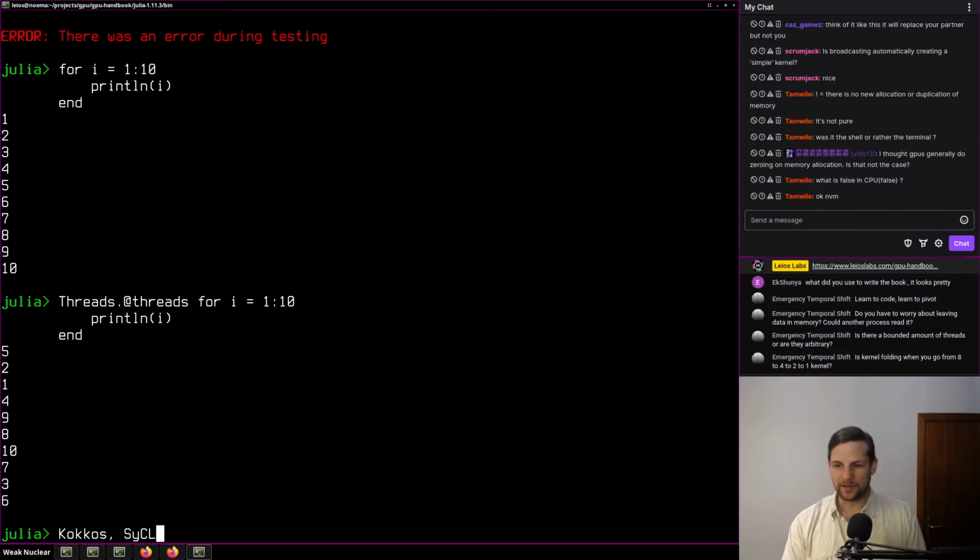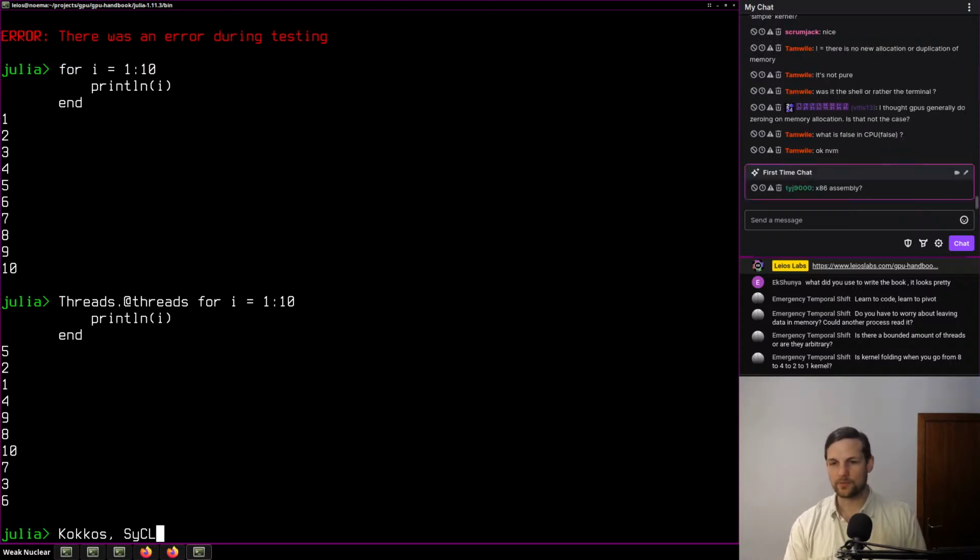Is kernel folding when you go down from 8 to 4 to 2 to 1 kernel? Yeah, so this is actually something we're talking about in the next lecture when we start talking about summation and stuff like that. x86 assembly, we're not talking about, that's a CPU thing, but in principle we might talk a little bit about SPIR-V, not necessarily the lower level code. Like AMD, for example, goes directly down into something like an x86 assembly type of thing, instead of going down into a lower level representation first. GCN, I think, is what it's called.